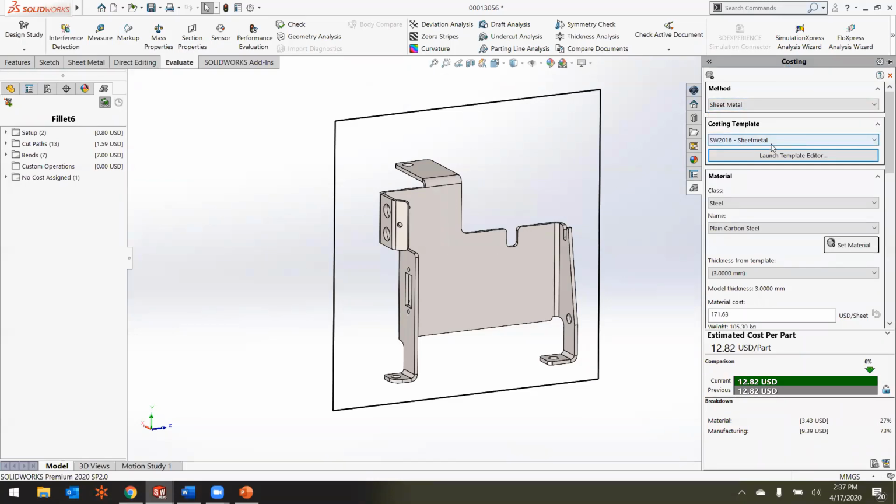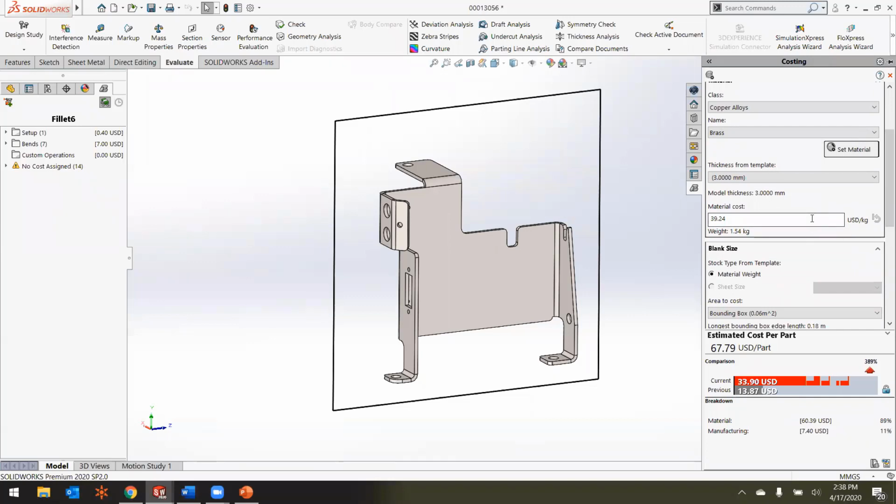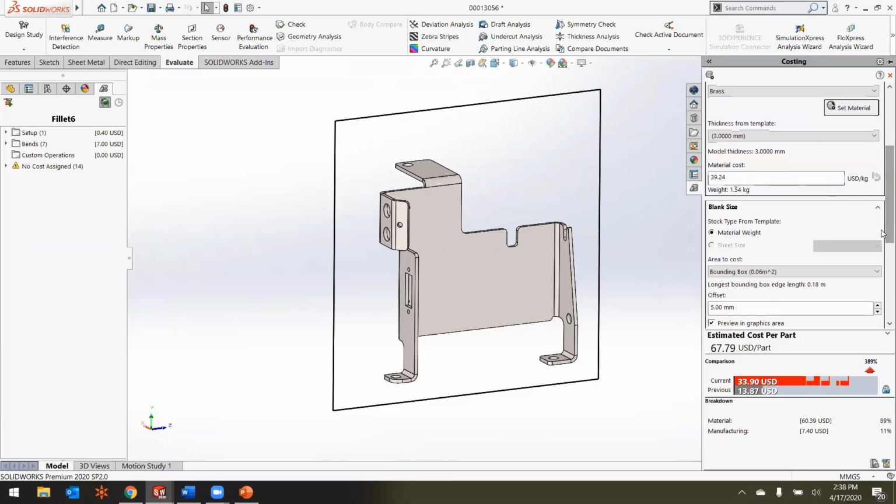You'll see that there's a costing template here that we have to choose from. And within that template, there are different classes of materials that we have to choose from. So if we go through here and we choose different materials, so if I change this to a copper alloy, you can see down here how the price changes. It goes up from what it was previously with the aluminum alloy. And then some of the things that come from that template can be updated right here if you want to change the material cost or something like that.